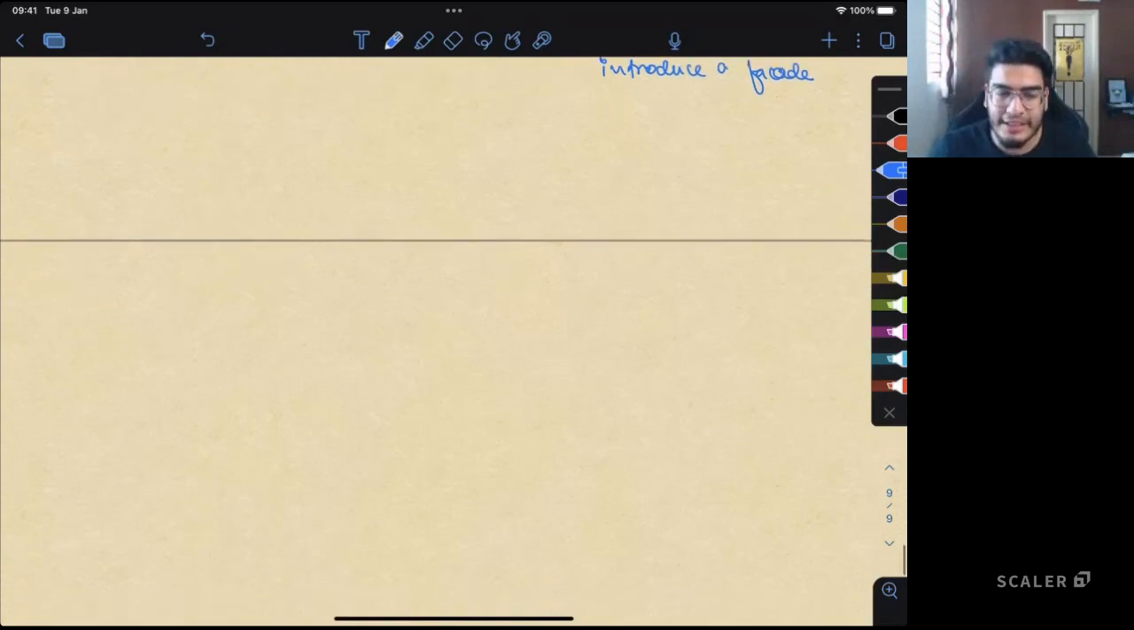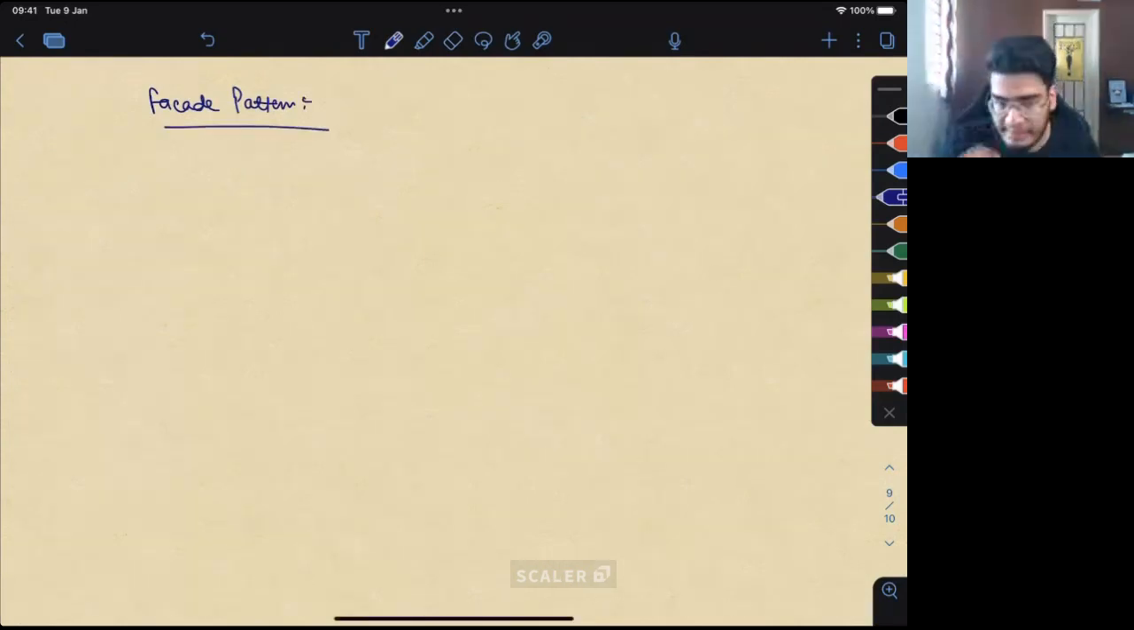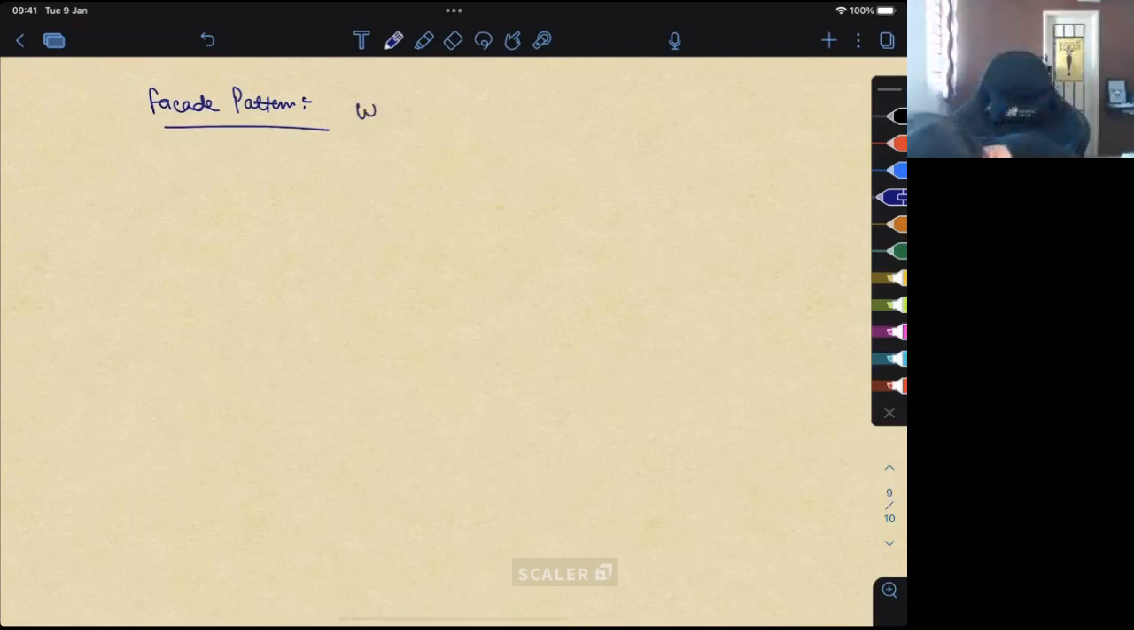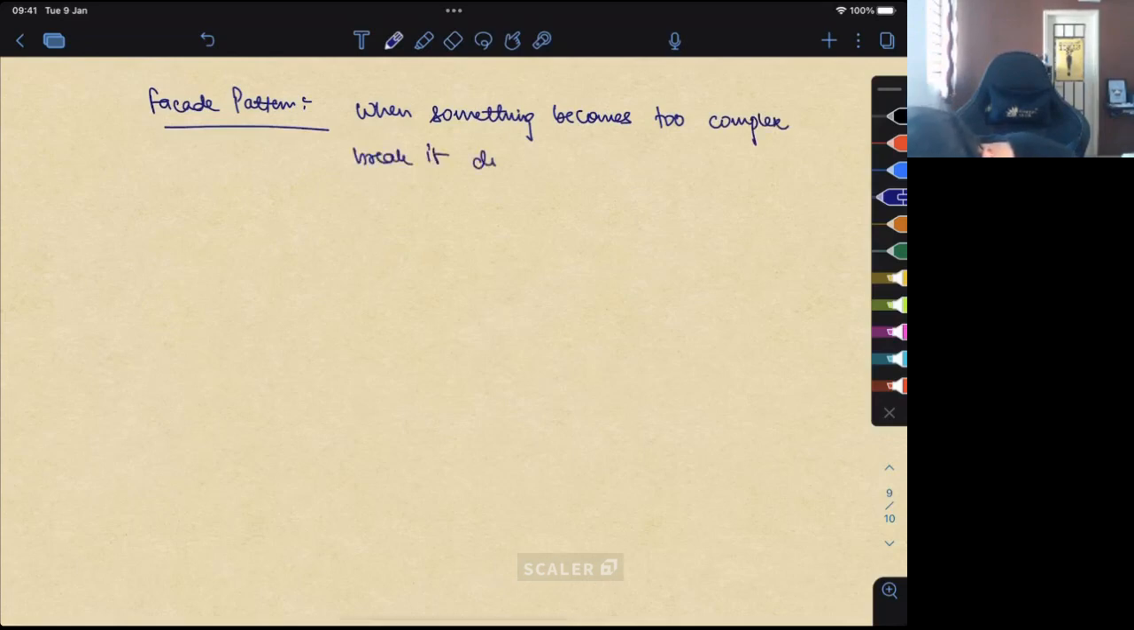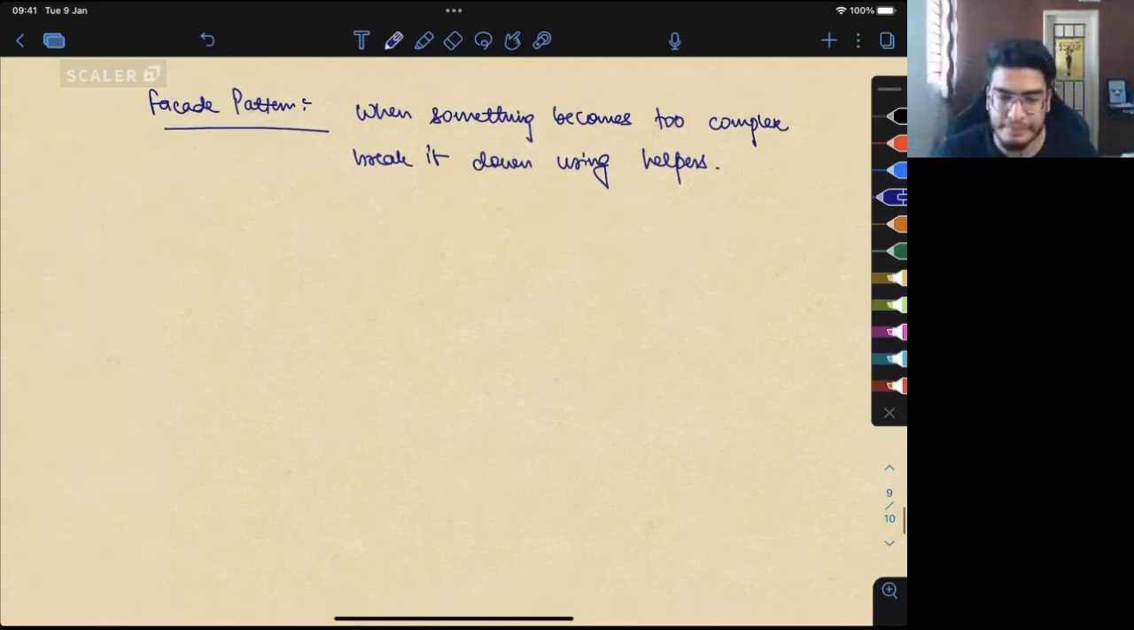Facade, right? So what is facade? Facade pattern basically says one simple thing. When something becomes too complex, break it down using helpers. That's it. Done.